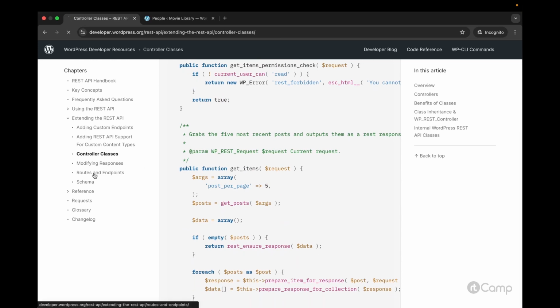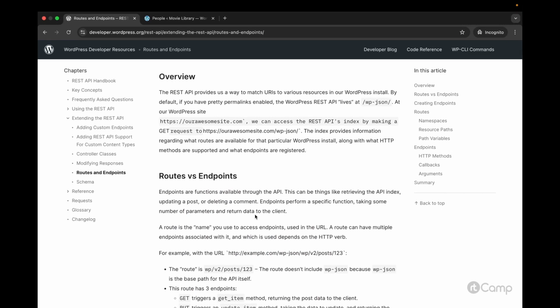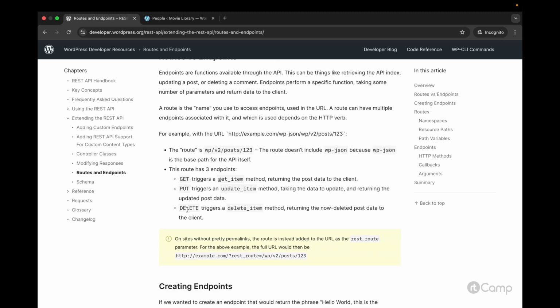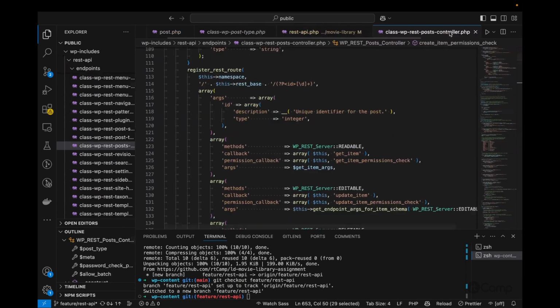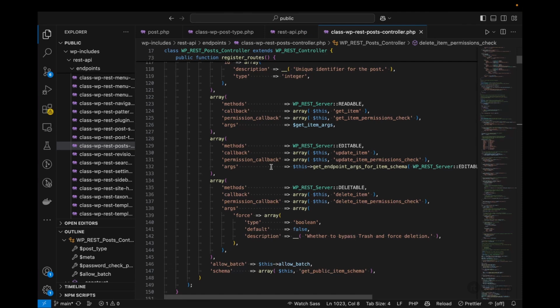Apart from this, there is also routes and endpoints. Routes are paths you call in the API, while endpoints refer to the methods, that are get, post, delete, for example, that interact with those routes. Multiple endpoints can exist on the same route supporting different HTTP methods, such as get, put, and delete. For example, in the post controller class, there are multiple endpoints such as readable, editable, and deletable for the same route. For example, for our movie library plugin, we have a post controller with the REST base called film, with creatable and readable endpoints. The readable endpoints allow you to retrieve a list of movies, while creatable endpoints let you create a new movie post or other custom post type.